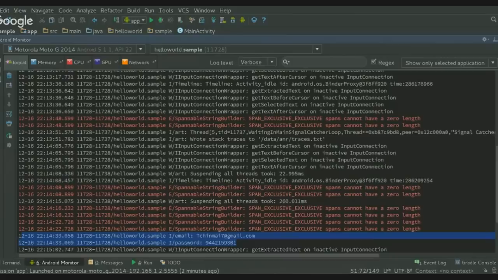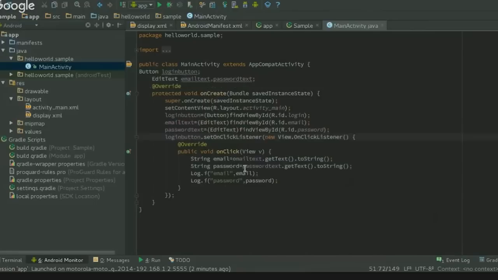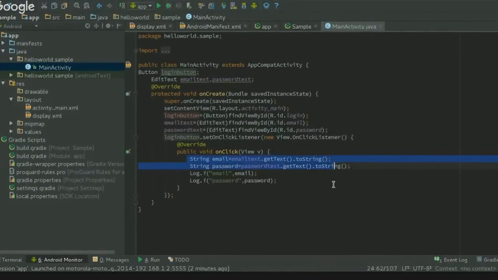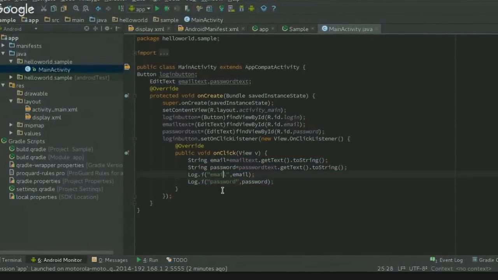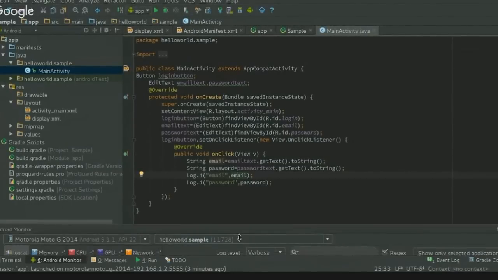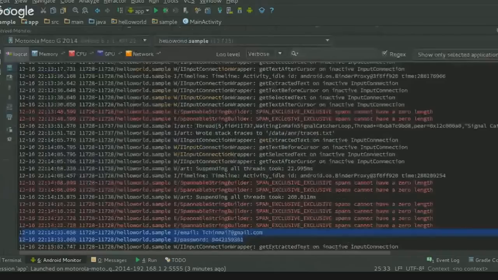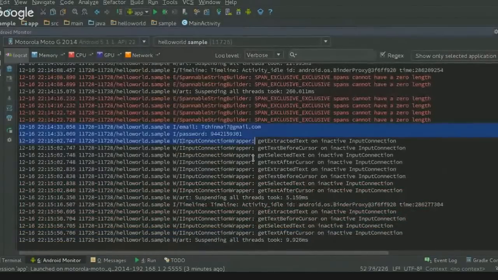Naresh didn't get it. So Naresh, you saw the code here, right? On click of the login button, I have got the text from the email ID box and the password from the password box, and I logged it using the I tag as email ID and email, password and password. So once I type those information on my PC, on my laptop, on my phone, and click the login button, it has been logged here. I'll demonstrate it again.